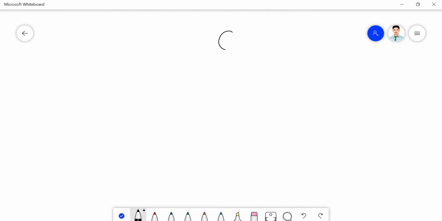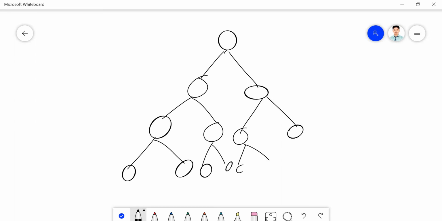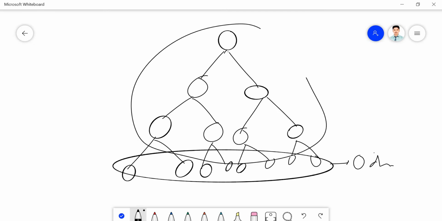We have a tree. The root node has exactly 2 child nodes, and these child nodes each have exactly 2 child nodes, except for these leaf nodes. These are leaf nodes. They have 0 children, and except for these, all others have 2 children.